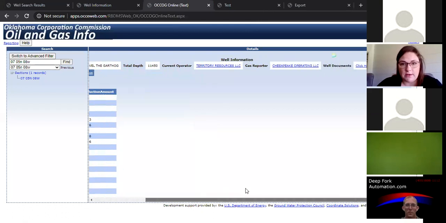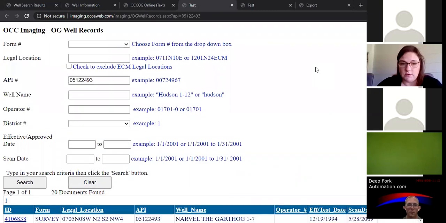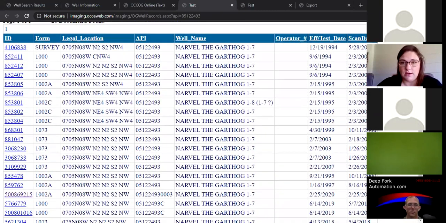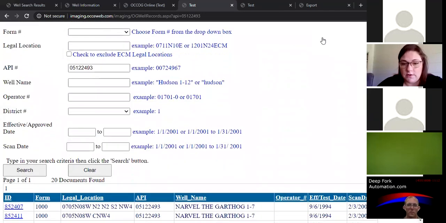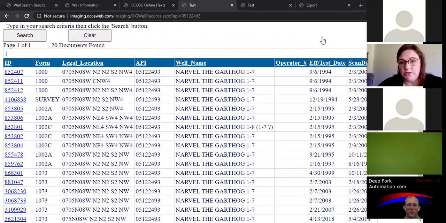So back to the image document. Now we have our well here, but we don't know what the spacing of the well is. So we're going to click again on our well images. These are all of the documents related to the well. We're going to go over to the effective test date. If we click on that once, it is going to put our images in order of oldest to newest. If we clicked on it again, it would just flip them.